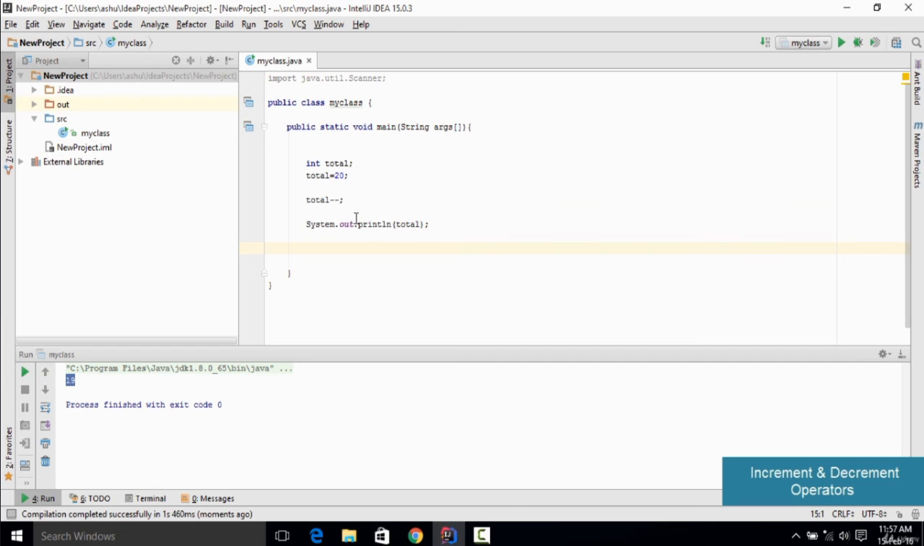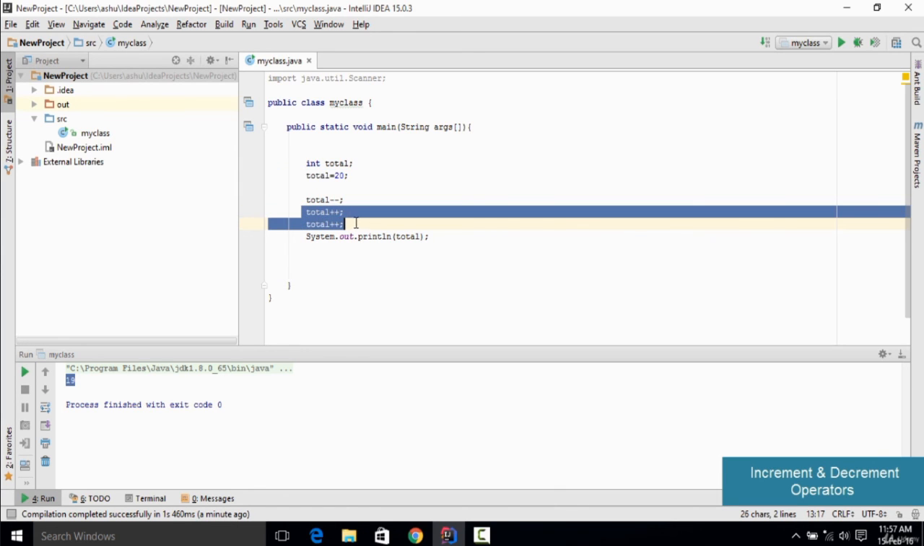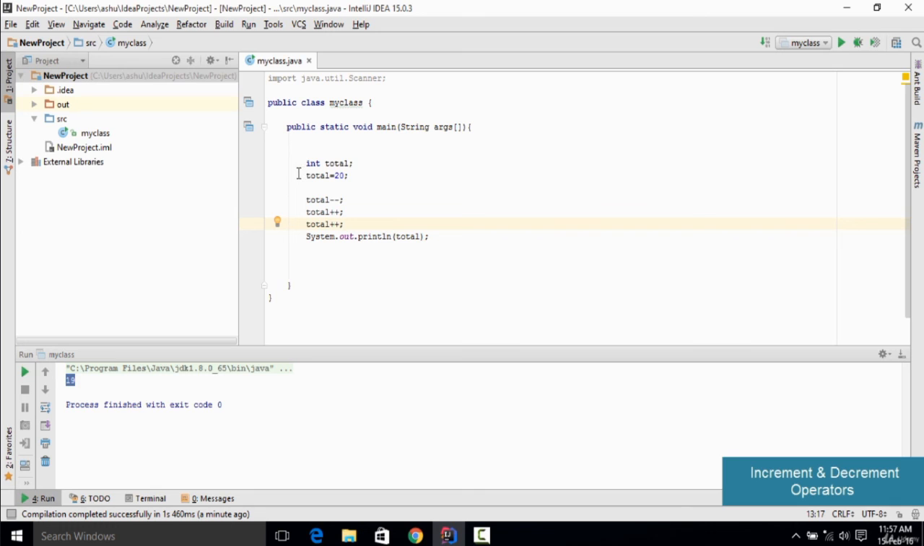So that's basically the concept of the increment and decrement operator, and you could use them as many number of times as you want. Let's say if you want to increment it again, we could type total plus plus, and you could keep on adding this statement as many times as you want. So let's say we copy this and paste it over here. Initially we have the total value as 20, then we decrement it by 1, and then we increment it twice. So the net effect is that the value of total is going to be incremented by 1.